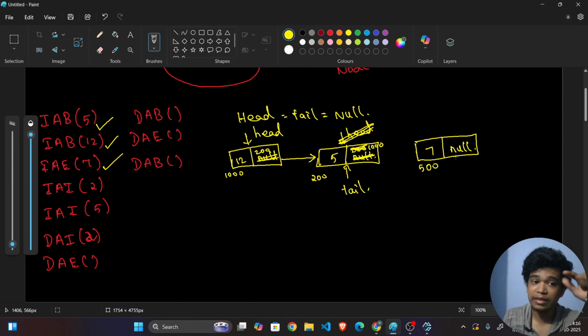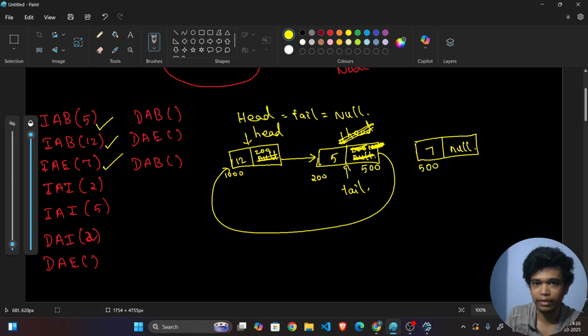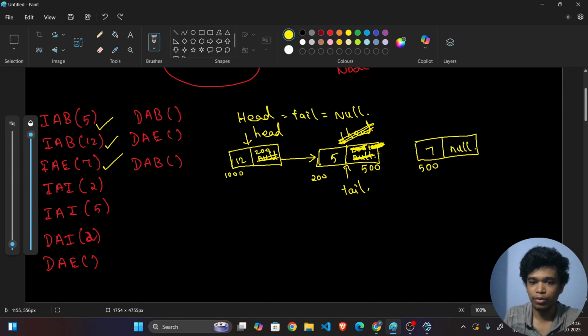Now it is going to be inserted at the end, which means what should I do? I'll be making my tail pointer's next to be the new node, which means I'll be making this 1000 into 500. Instead of having a loop like this, a connection like this, now this connection is deleted and this connection will be implemented. Yes, now I'll be making my tail move one step ahead to the new node.